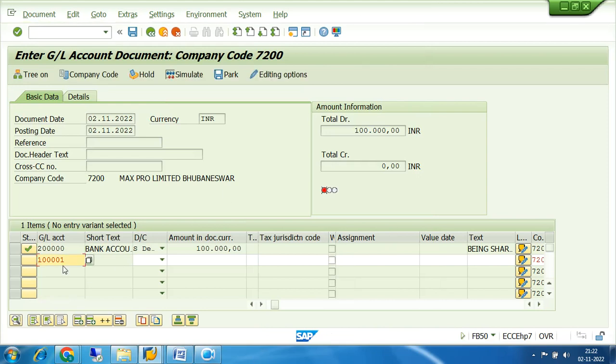But what is our GL which we want to post? 1 lakh. Then we have to put credit, and the amount is star. Star means the debit 1 lakh will automatically be copied to credit. Here the amount shows 1 lakh debit, credit is 0. That's why this is showing in red, because debit and credit are not equal. Whenever your debit is equal to the credit, only then will it convert to green. Otherwise it will be red and it will not allow you to post, because the document is imbalanced. In accounting, debit is always equal to credit for any document.